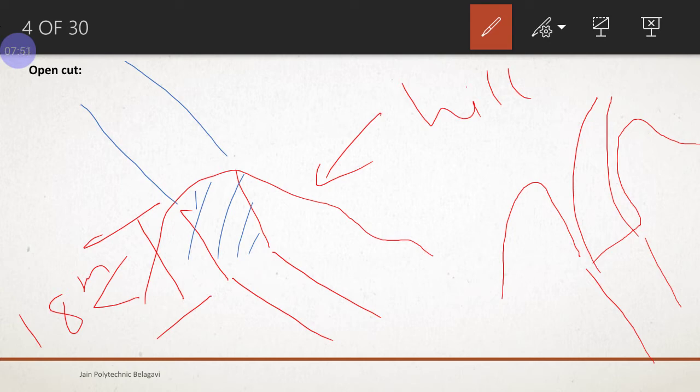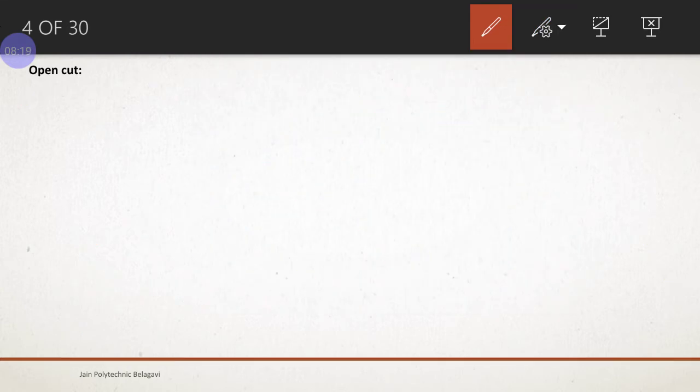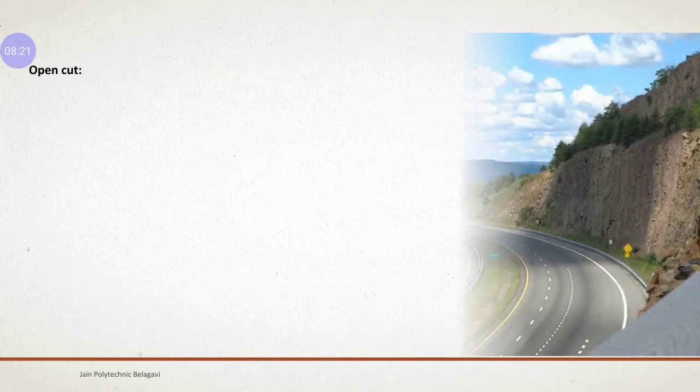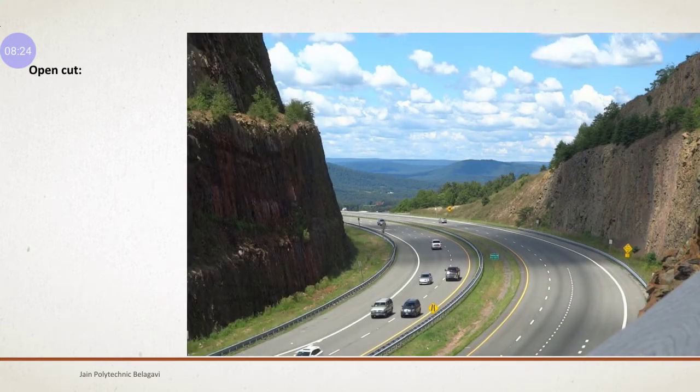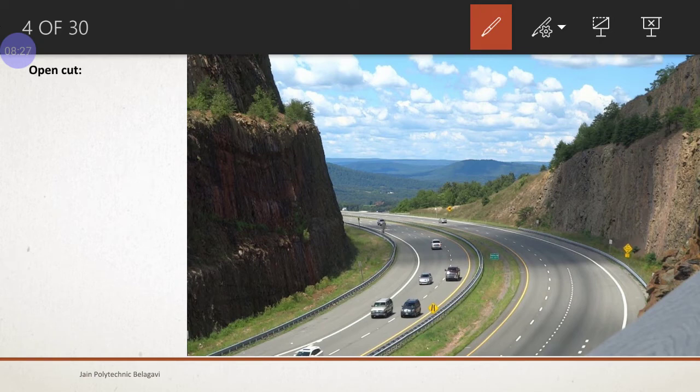When the height of the mountain or a hill is less than 18 meters and the width of the mountain is also small, in that case we can't go for tunnels because it becomes expensive for us. In that case we will go for open cuts. We are going to cut the mountain like this, in between, and we are going to provide a road here. That is called an open cut. We'll see through the image how you will understand. If you can see here, actually this was full of mountain, a hill, right?